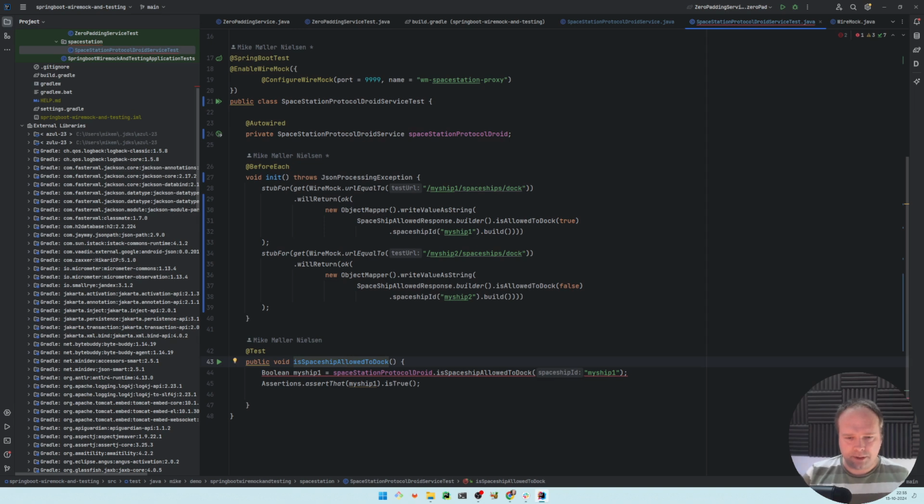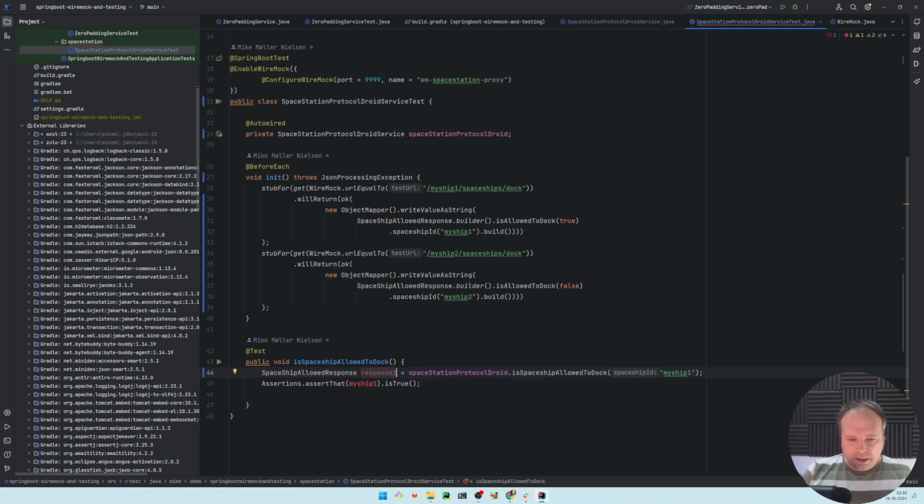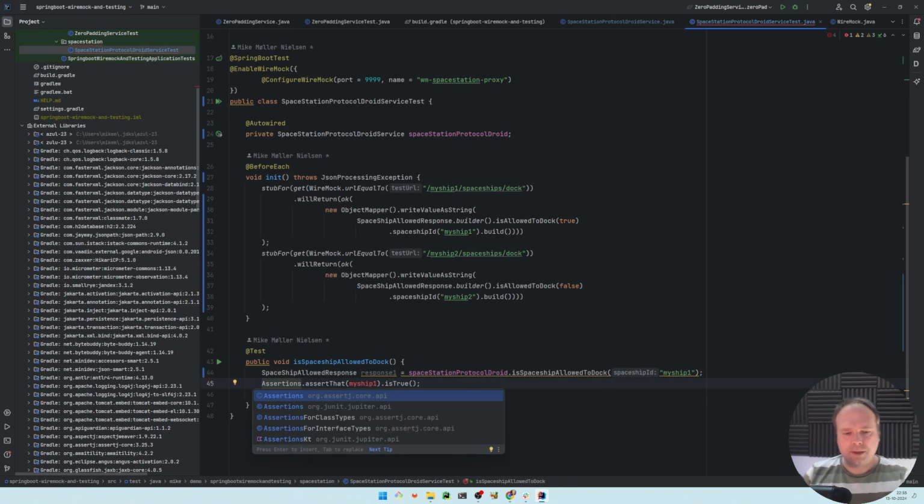as the response type. So now we have to go change our test right here. So first of all, we will say is allowed to dock. And then we get this response right here, response one. Is allowed to, and we use AssertJ because it's much cooler. It's much more readable.